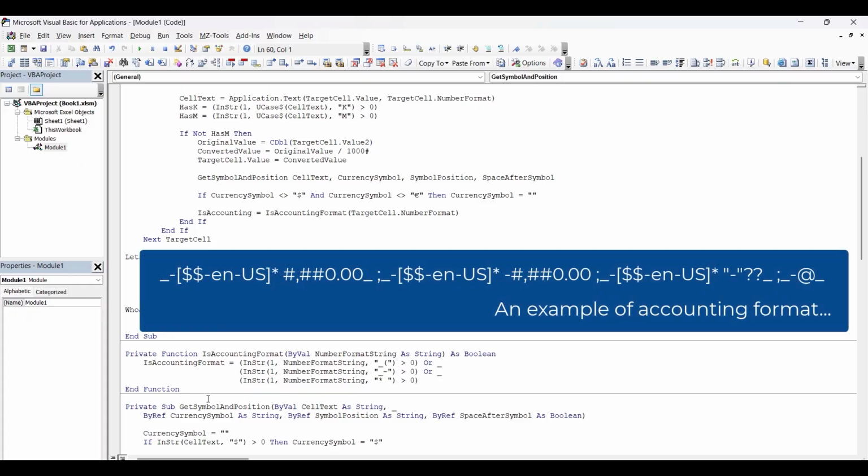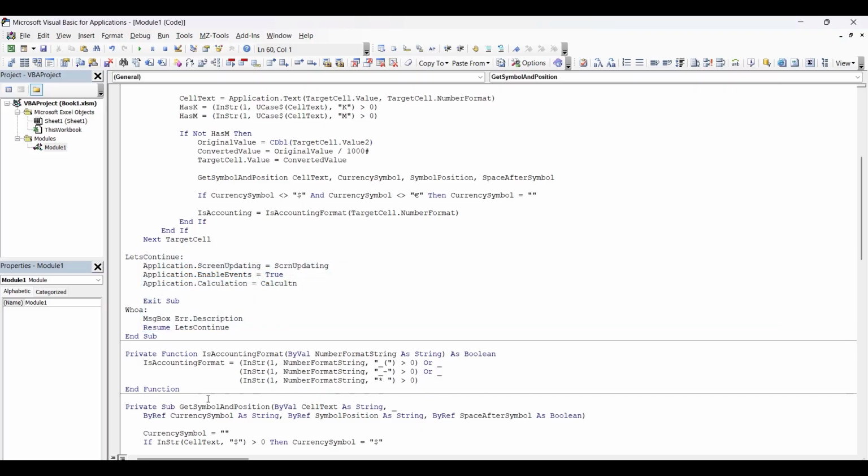So this simple function checks the format string for those special tokens. If they are there, it returns true, meaning the cell is in accounting format. Otherwise, it's false. This way we can later decide how to build the proper number format when we reapply after conversion. The next thing I need to figure out is how negative numbers are displayed in this cell.